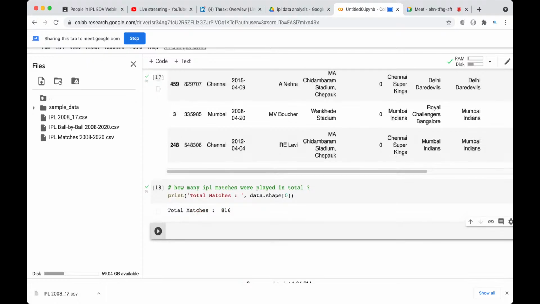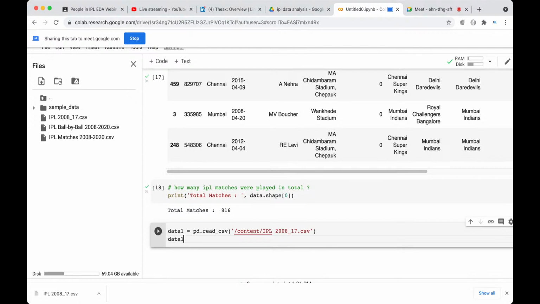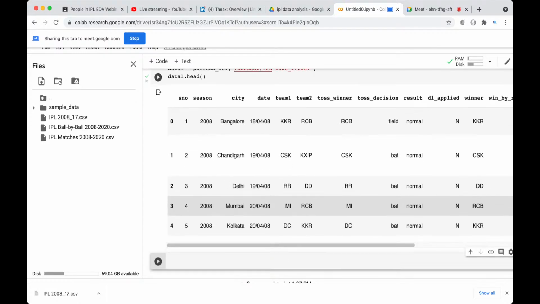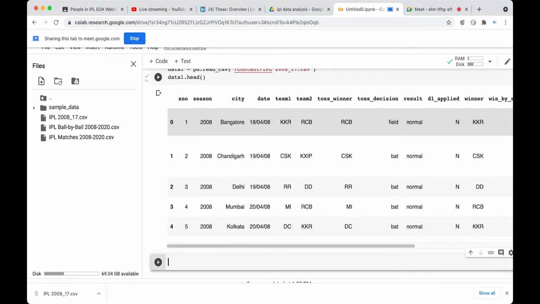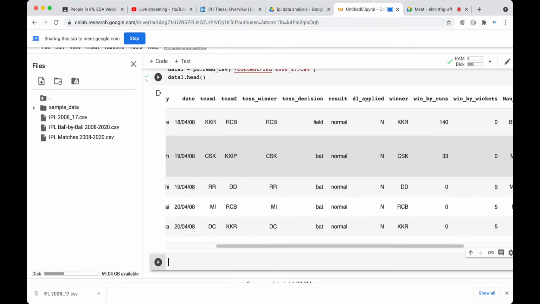I'll take this data as data 1, where you can go with another approach, pd.read_csv. I'll take this path as well, and that's it. Data1.head. So this is the data where you have the season as well, along with the city, the date, team 1, team 2, and the respective things.